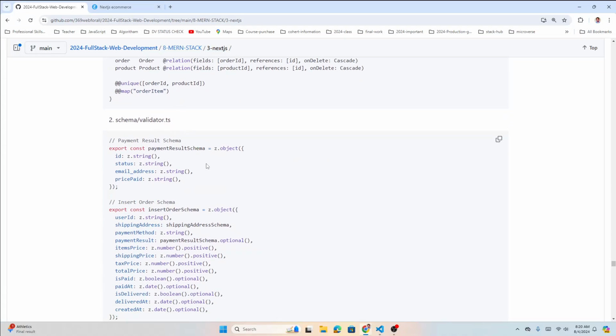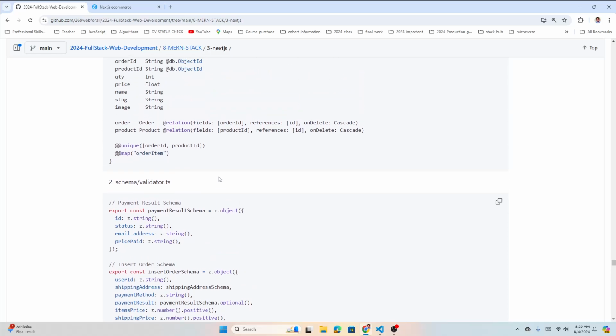Validator, basically. So the first validation is the payment result schema, right? See, when you click the button, later you will see in this details page, there will be a payment, basically place order button. When you click that, there is some information we're going to need.